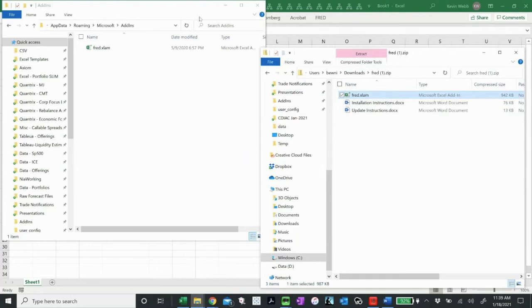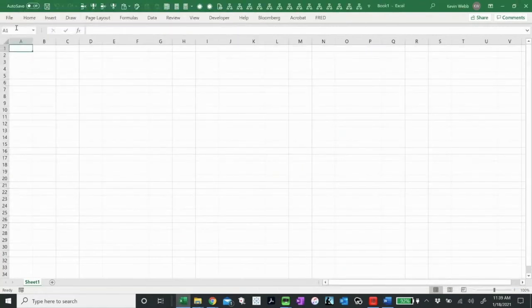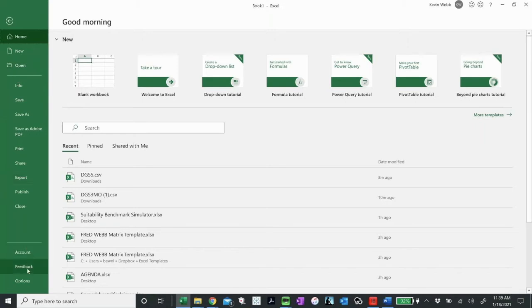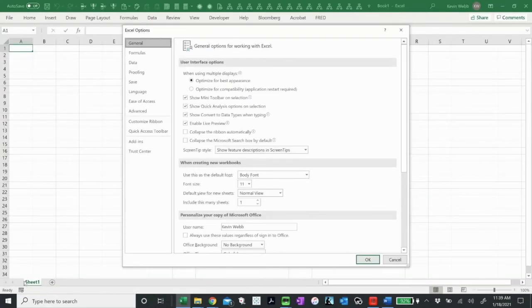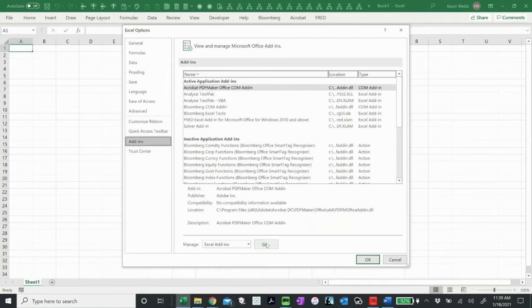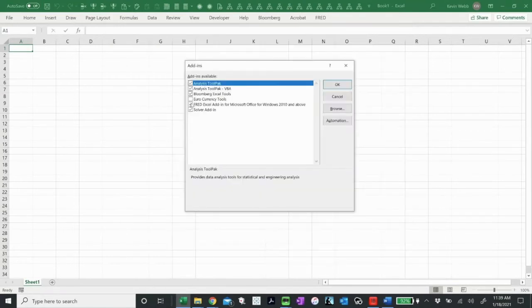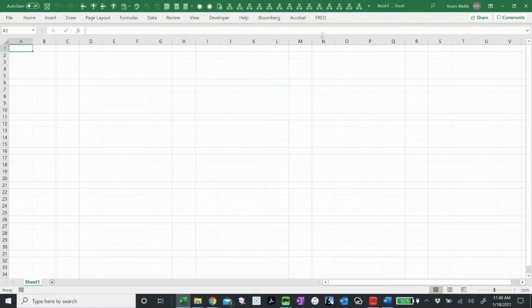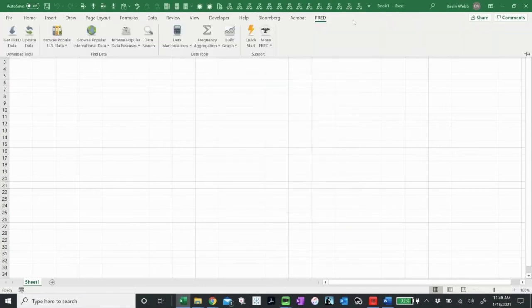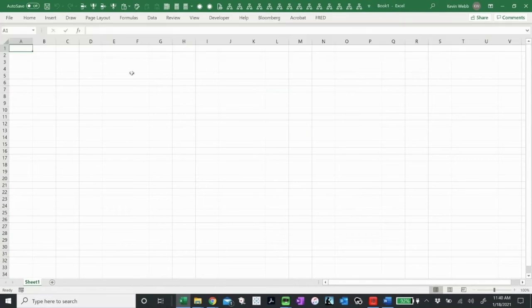Now, once you've done that, the Fred add-in is there. You want to go back to Excel, go to File, go to Options, go to Add-ins, go, and you want to make sure that Fred's there, and then it's checked. And then you hit OK. Now, once you do that, you'll see the Fred ribbon bar here, but you're not safe yet.